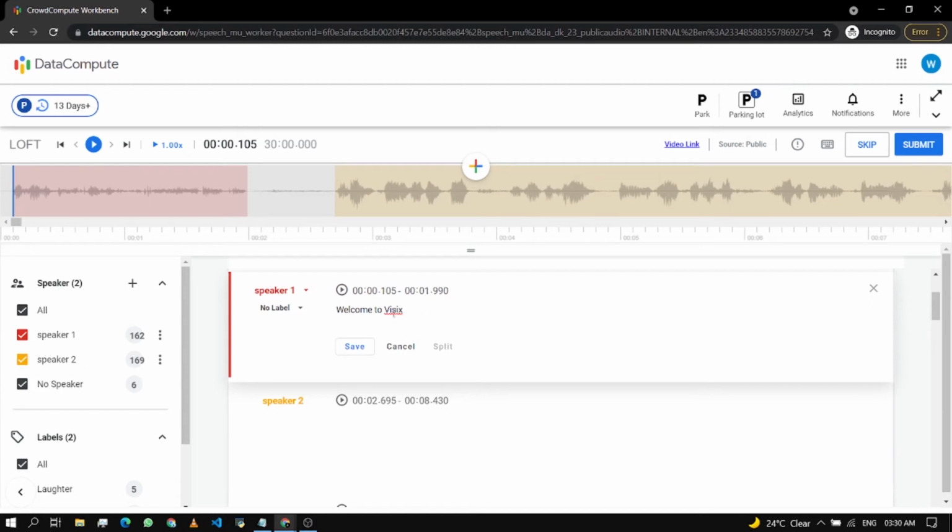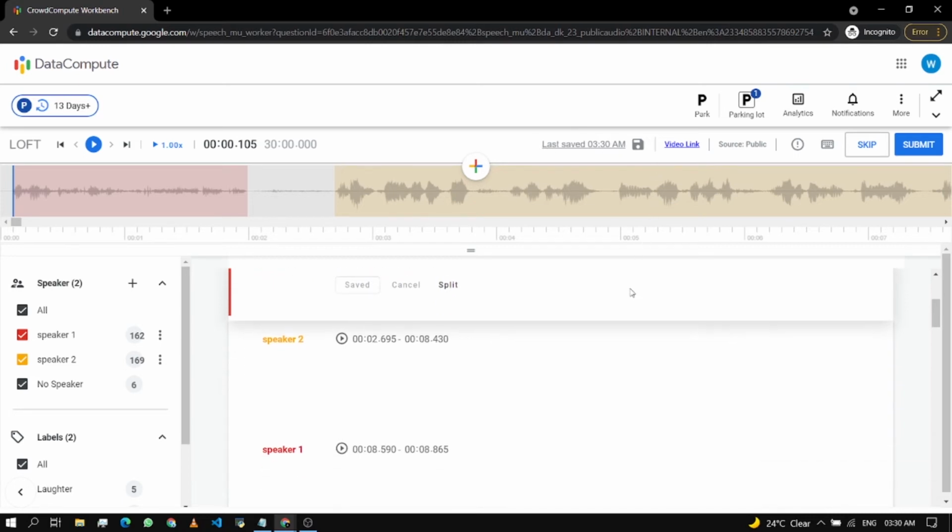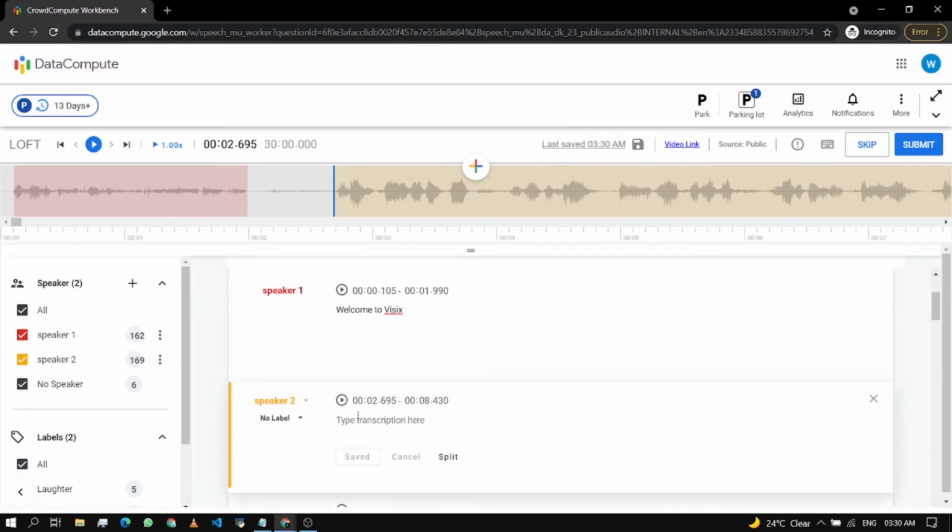So after I have typed whatever the audio said, I have to click on the save button. After you click on the save button, you will see here the window is getting saved. Once it is saved, you will see that it has been saved properly. And then you can go to the next segment, listen to the audio and again type.